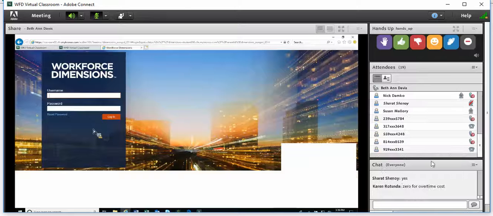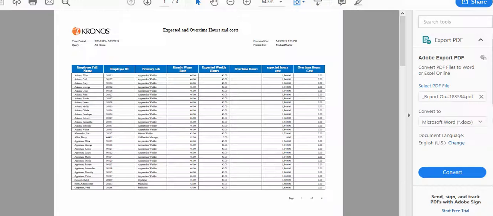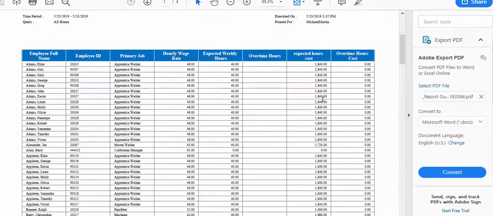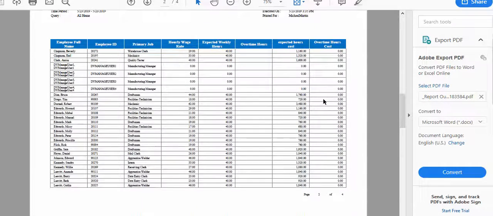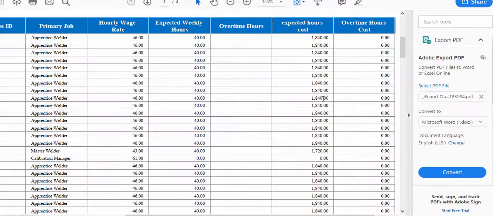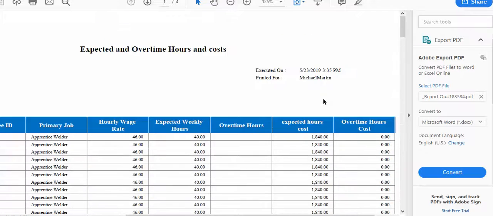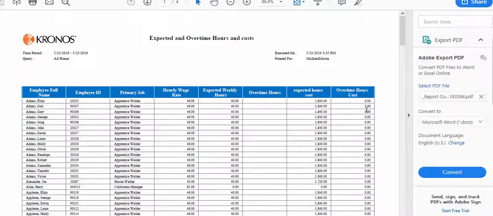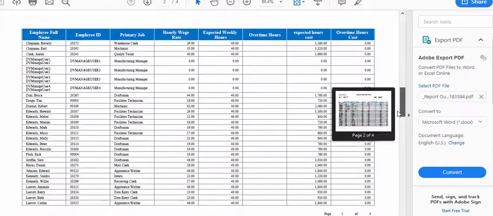Let me ask, who had the most overtime? Look through your report. Run this as Michael. Let me know who had the most overtime out of that group. There's one person in particular that had a lot of overtime. I think. If I'm thinking about the right class, I think so. Karen, you got zeros for overtime costs? But were there a couple people?